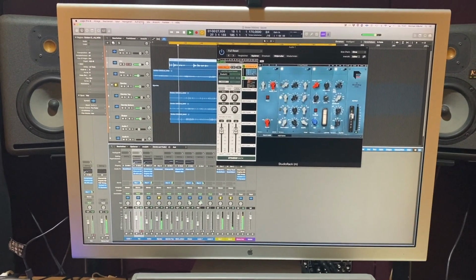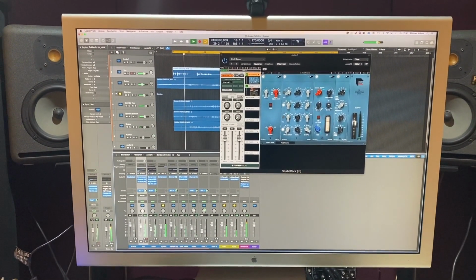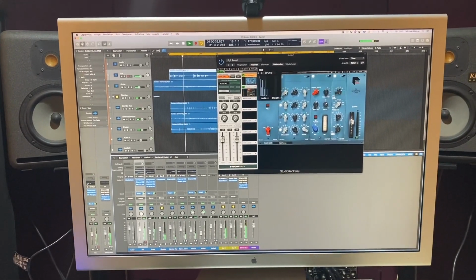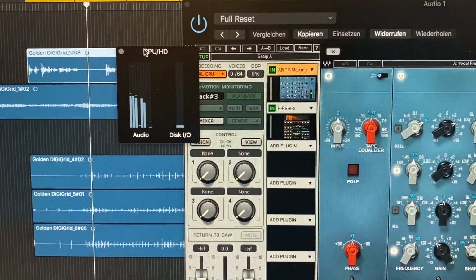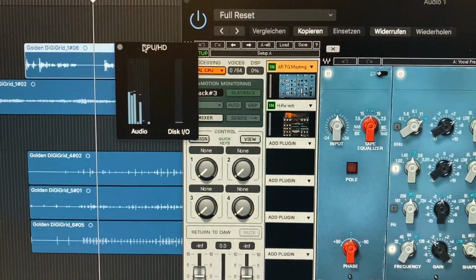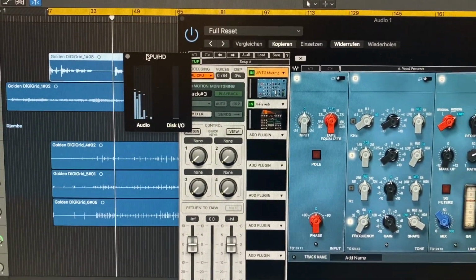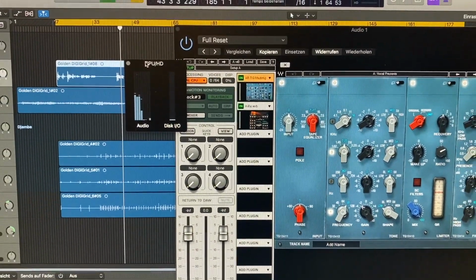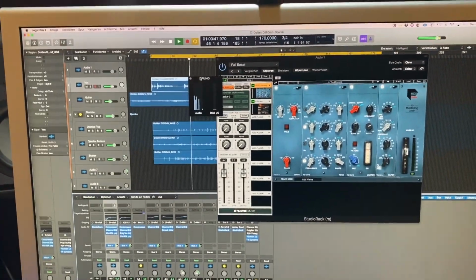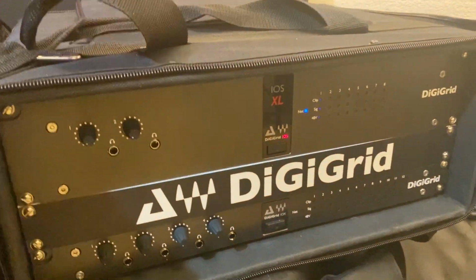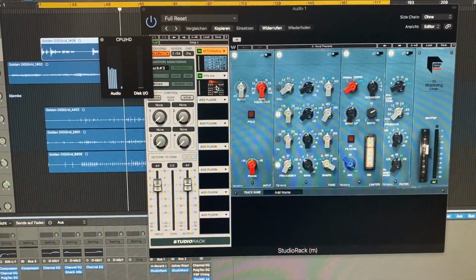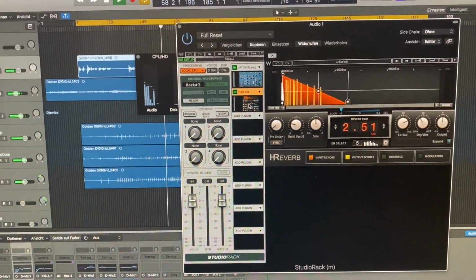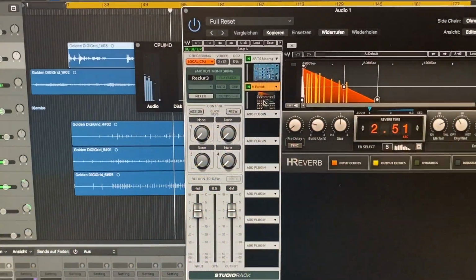And what is a problem currently if I do the plugin calculation on the computer itself is my very much CPU spike, my CPU usage, because with some of the plugins, the two reverbs are pretty CPU consuming. So that's why I added my DigiGrid iOS XL as server to the system and put my channel strip for recording, including a reverb plugin, and my other two reverbs into the Studiorack.